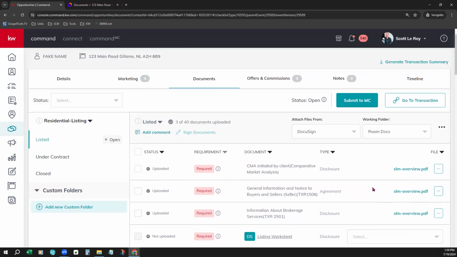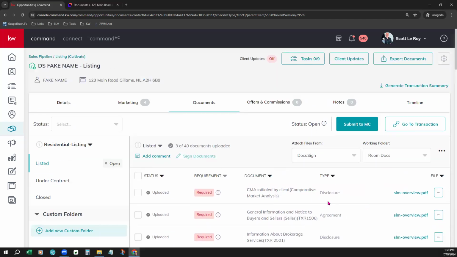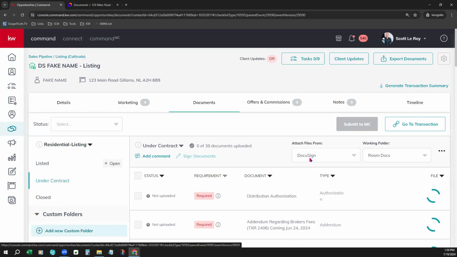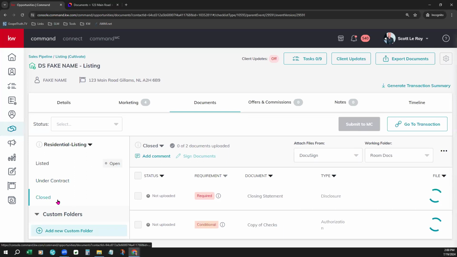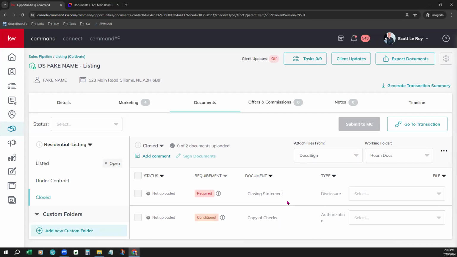Okay. Now that we have all of our forms down here, just assume that we've done it all. We've added all of our forms. You have a submit to MC button right here. You would click this to send a notification to your market center for them to come review your documents for compliance. You're going to do that at every single level of this checklist. When it's listed, put all your forms, submit to your market center. When it goes under contract, add all your forms, submit it to your market center. When it's closed, repeat.